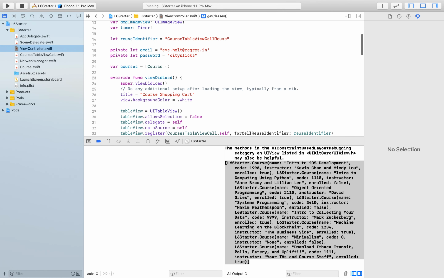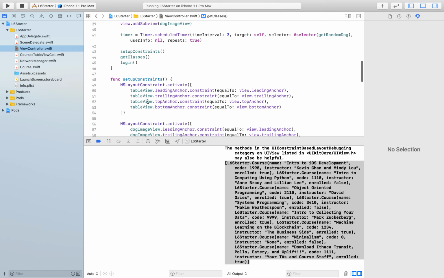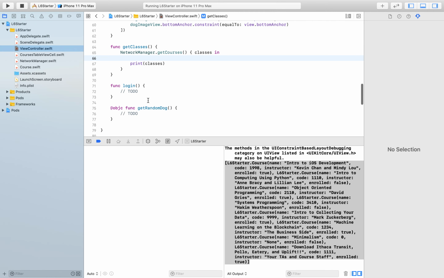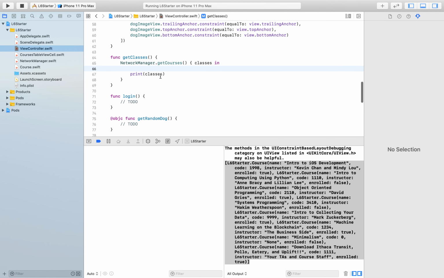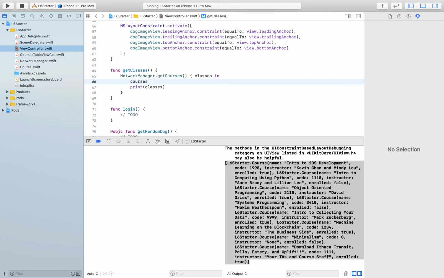Now what we actually want to do is populate this table view that we have with this course data. And so you guys should already have the code to configure the courses. It should be hooked up properly. All we want to do is update the courses array.